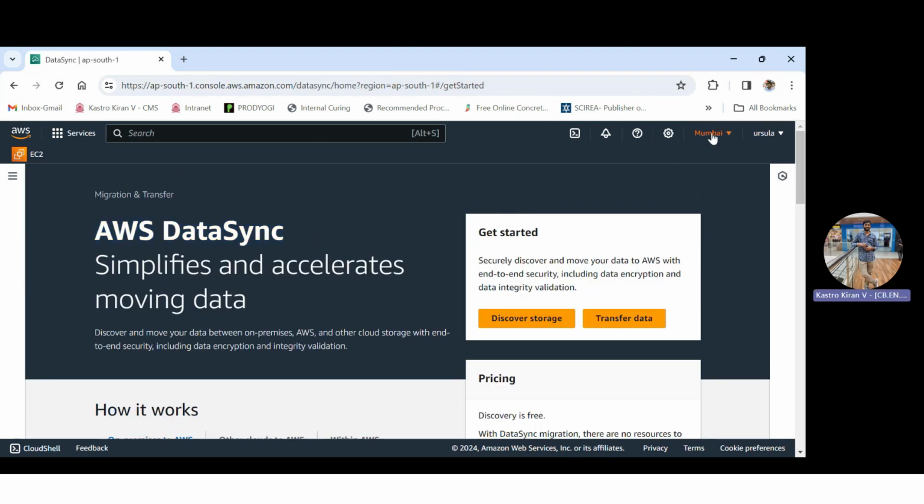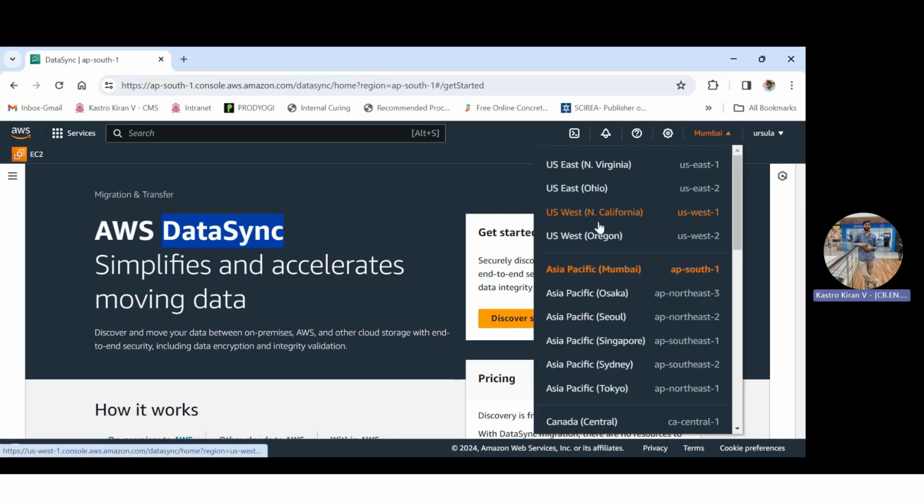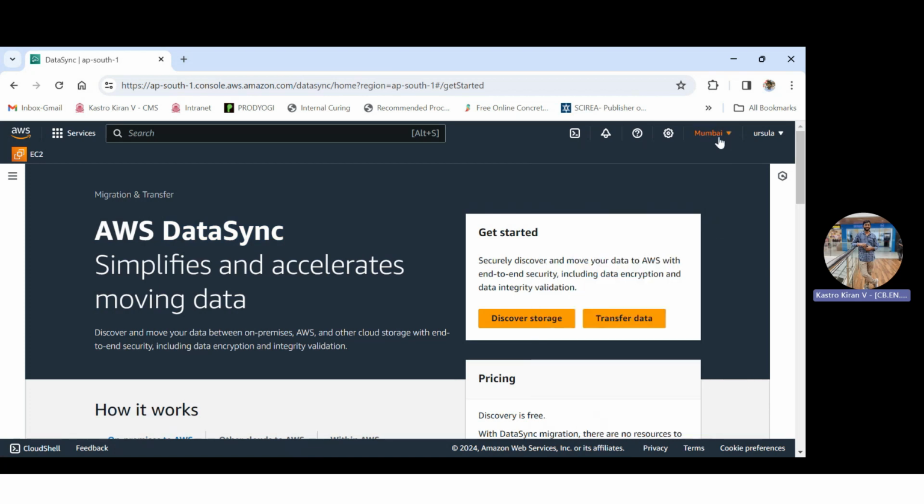Make sure the region is the same. Wherever you have created the buckets, in the same region you should open the data sync service also. If you open it in a different region, it will not work out. So make sure of it. Both my buckets are in the Mumbai region, so I have opened data sync also in the Mumbai region. If you are confused about how to select the region, just click on this drop down and select the region in which your buckets are available. Currently my buckets are in the Mumbai region, so I'm in the Mumbai region.